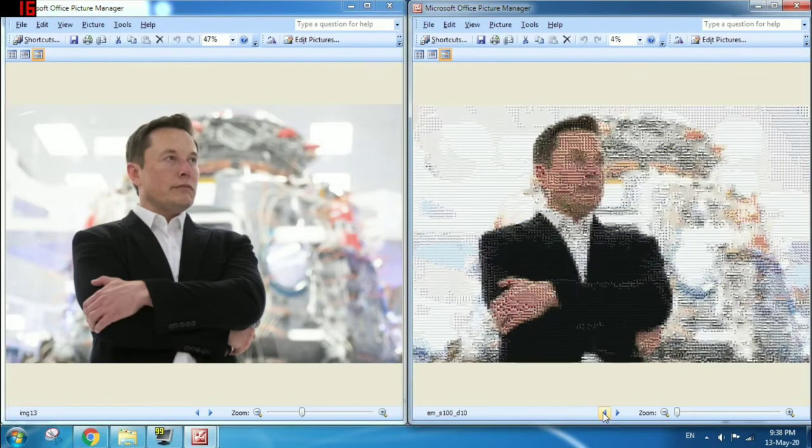And after countless iterations, I have found that the sweet spot is around a value of S100 and D10, such that the D value, that is the area covered by a single small image, is around 10 pixels of the original image, and each of these small images is around 100 by 100 in size. So even if we zoom in, we can clearly see the single images that make up the large image.